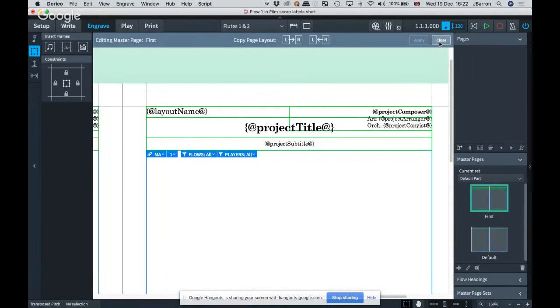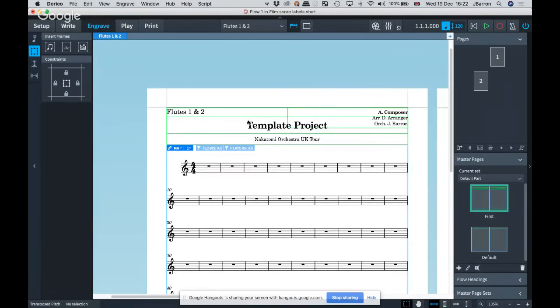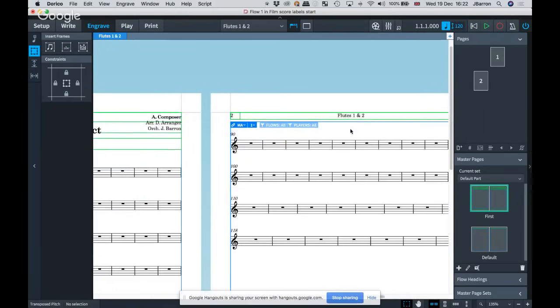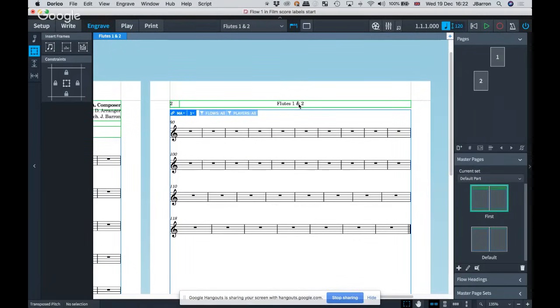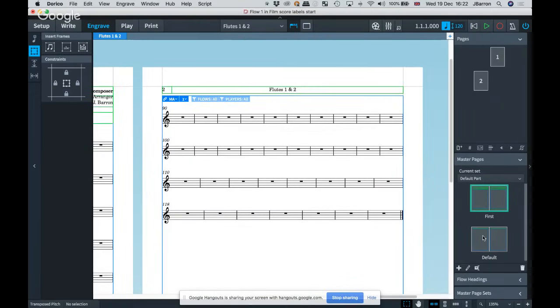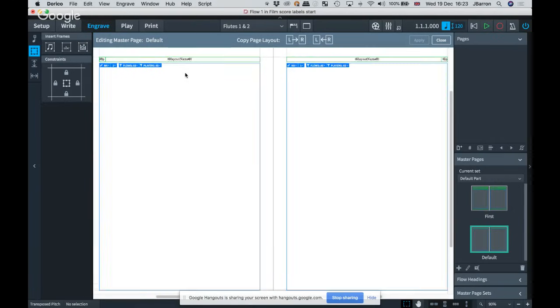So we'll apply that and close that. So now this part, the first page, has all the same options on it. However, I'd like to make some changes to these pages as well. So if you've got lots of music that you're giving to the orchestra, they might not know which piece this is, for example, because it only says flutes 1 and 2, but it doesn't say which piece it is. So now we can go to the default option down here. If I double click on that one, we can make some changes to this.